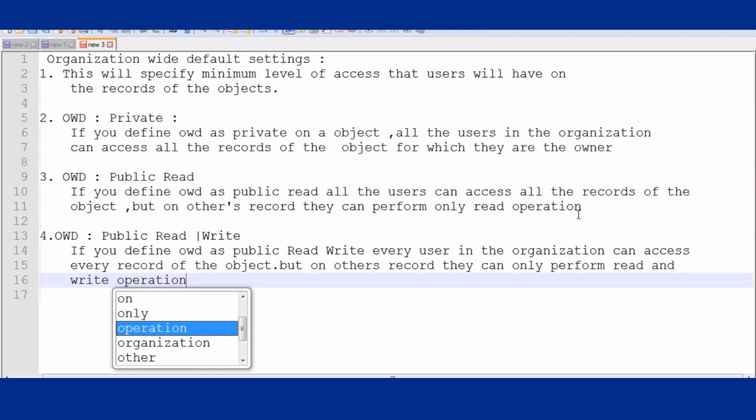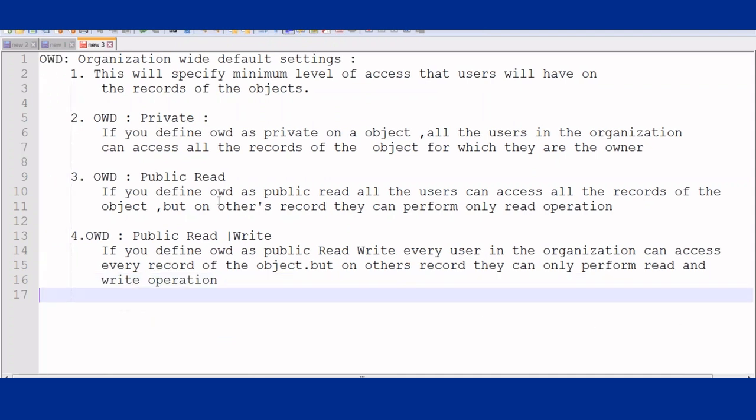If you define OWD as public read write, every user in the organization can access every record of the object, but on others' records, they can only perform read and write operation. Am I clear with this format? Clear for everyone?